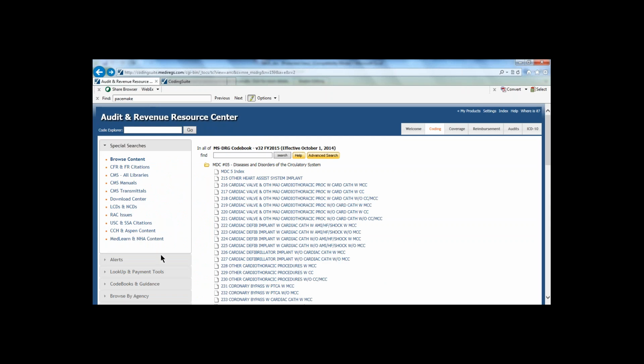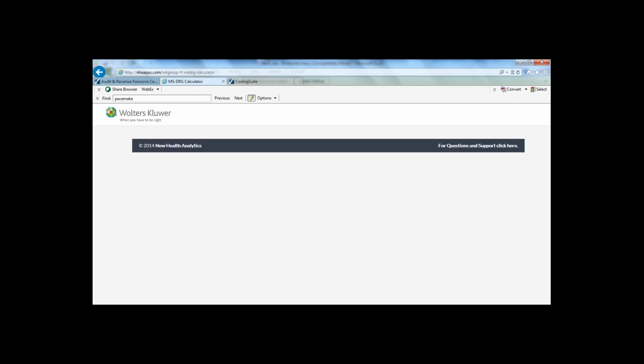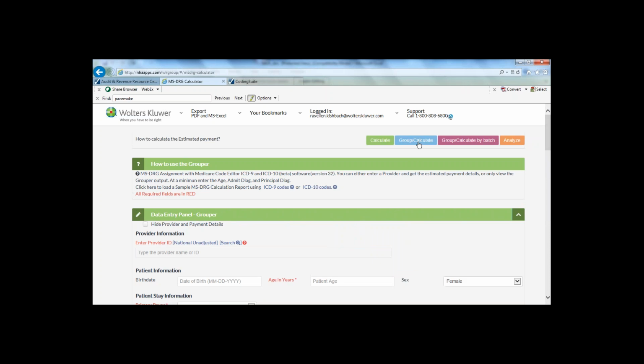The next resource for MSDRG is the grouper and calculator. And I'll show you how that functions. So if you want to get a general understanding of how the grouper works, use the definitions manual. And if you have an actual case that you want to group and figure out the payment rate for, use the grouper and calculator. Now, I have an upgraded version of MediReg, so I have 2 extra buttons.